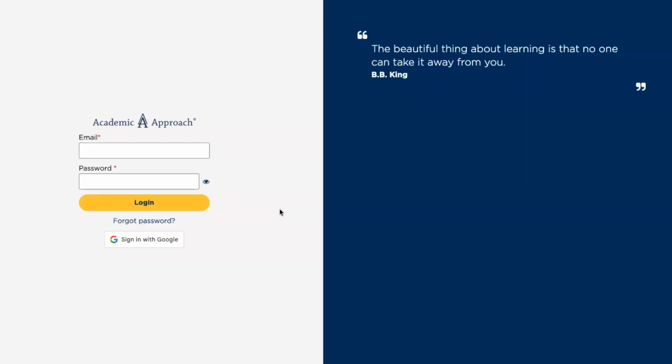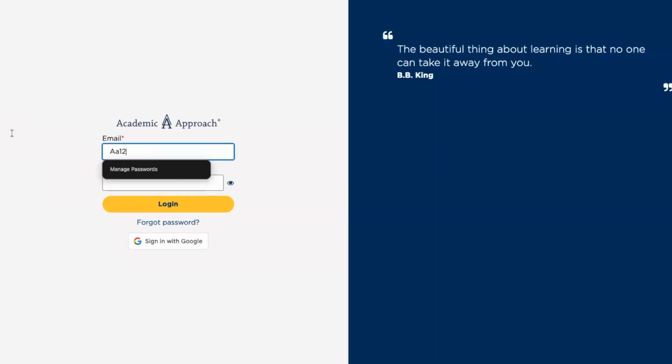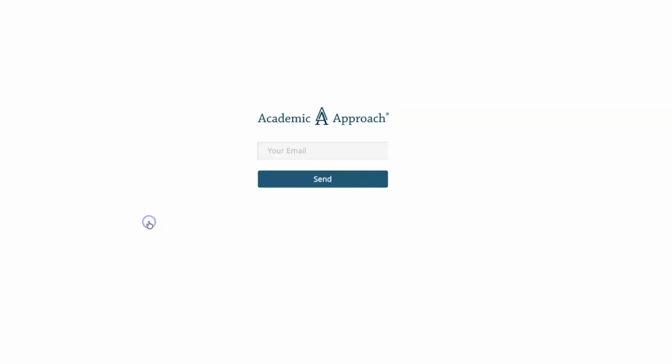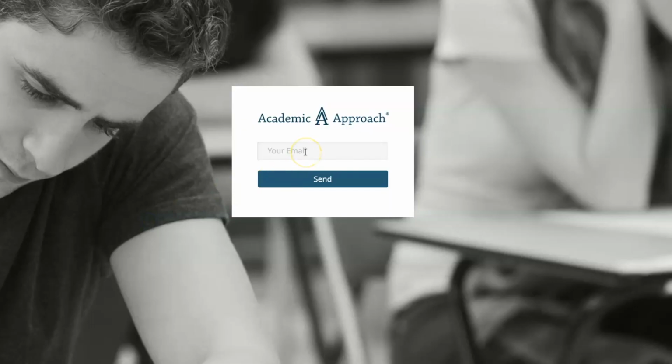To start, log in. Your email will be your school email, and your password will be capital A, lowercase a, your student ID number, and then an exclamation point. Sometimes your password will be the word password1 with a number 1. If you're having trouble logging in, click the Forgot Password button, and when you enter your email, it'll send you a link to reset your password.